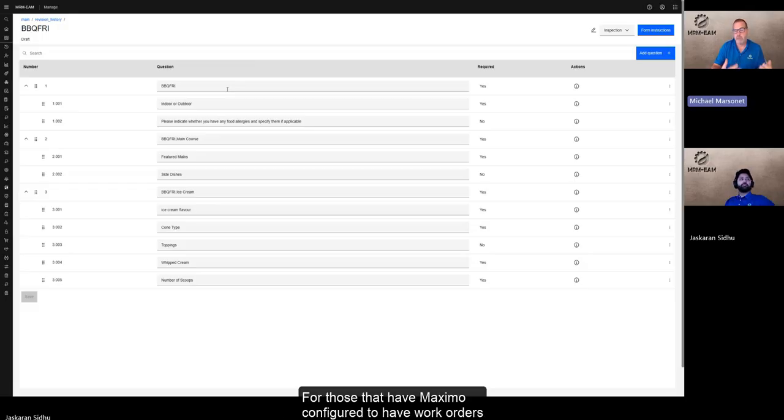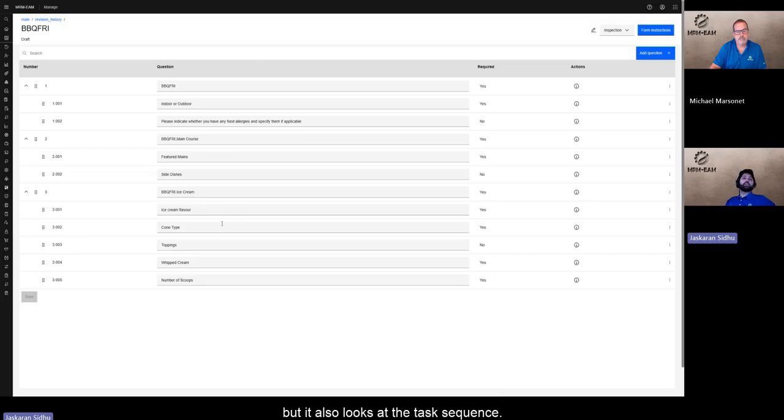For those that have Maximo configured to have work orders or job plans with classifications, this really streamlines that process. That goes both for order of the group as well as order of the questions. It looks at that sequence on your classification, but it also looks at the task sequence. We had our main course first and we had our dessert second. It orders that as well. And it'll always put anything on the parent of the job plan directly at the top. So it follows that natural order that Mike was talking about.